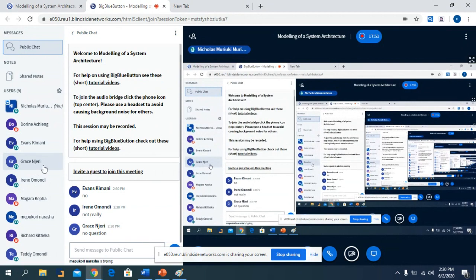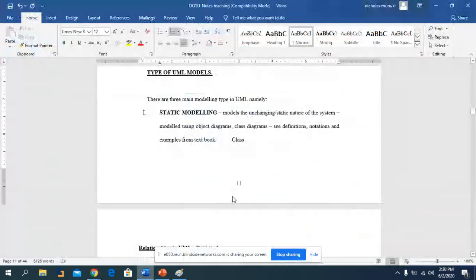Magara, Kefa, Richard, Teddy? If you have a question on that, maybe we can show you clearly how we can declare a class. Because now I'm teaching you on this, I wanted to see whether you know it. If you don't know, maybe I can start from scratch on how you are supposed to declare a class in programming.